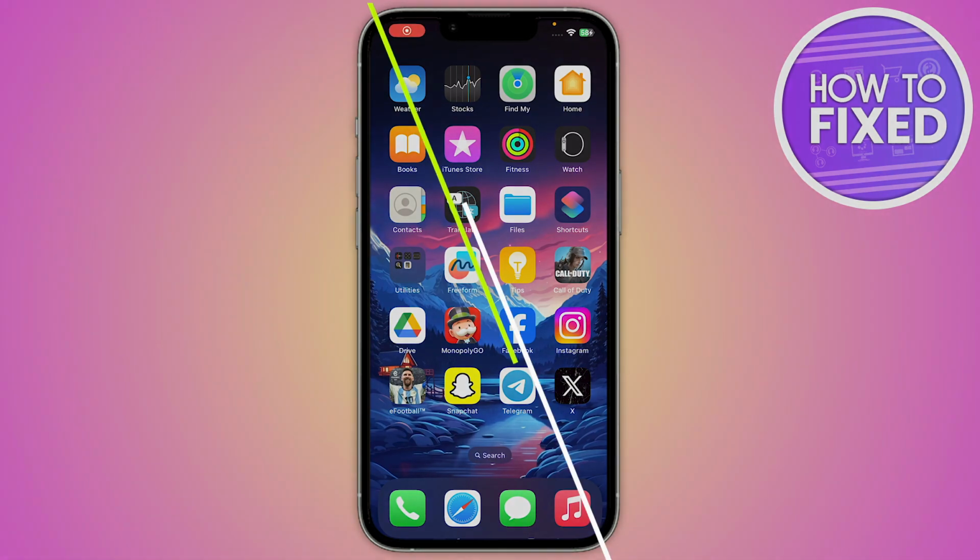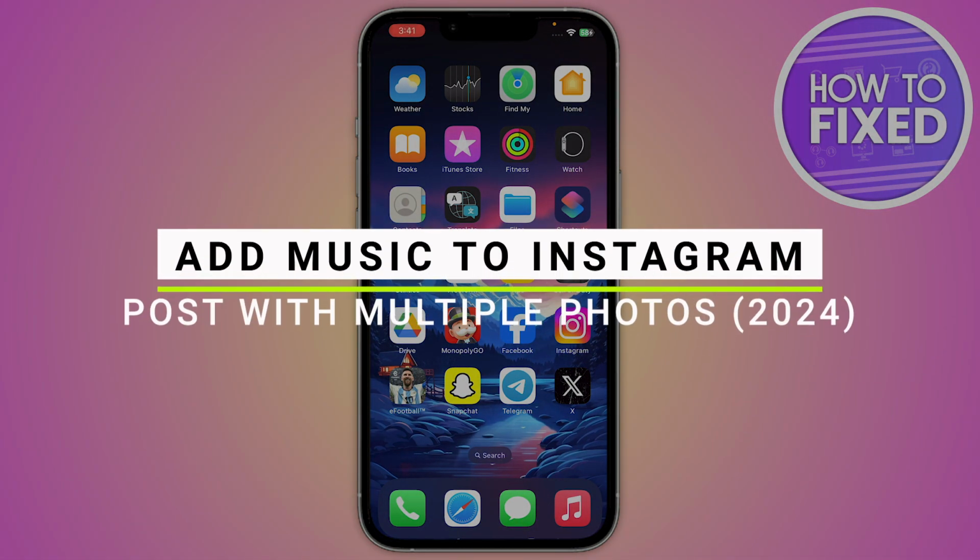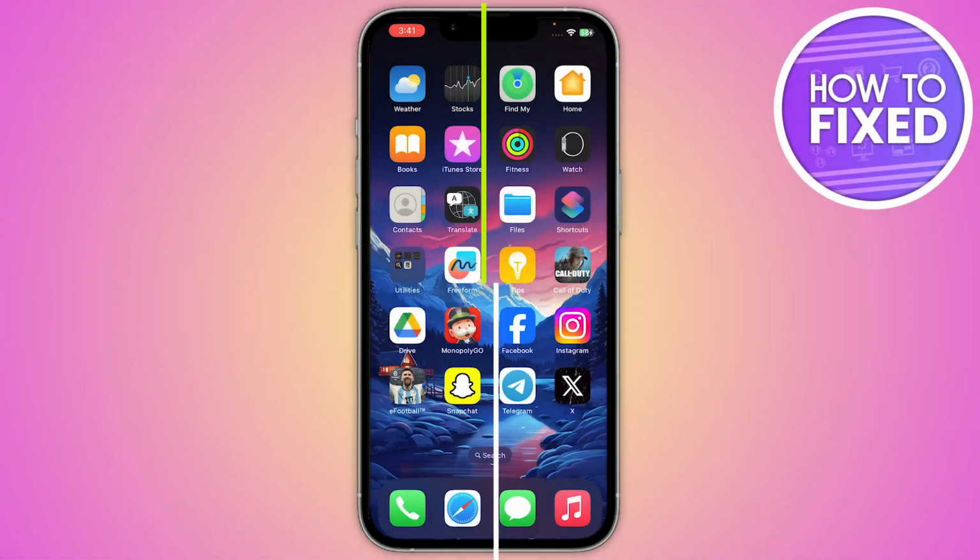How to add music to your Instagram post with your multiple photos. Hey guys, in this quick tutorial I'm going to show you how you can add music to your Instagram photos in your multiple posts. So the steps are really easy and simple. So now let's get started.